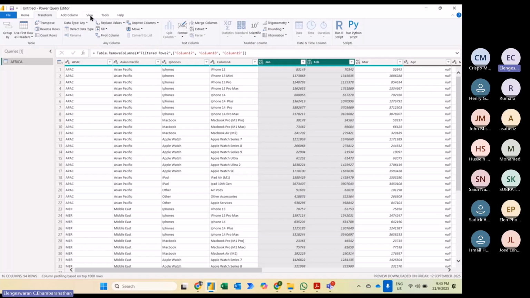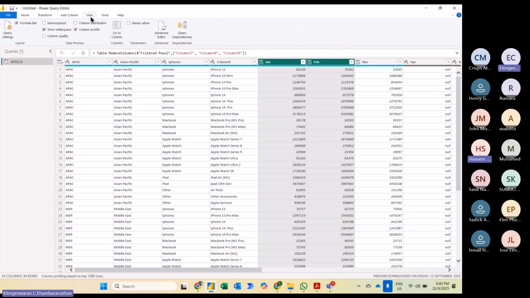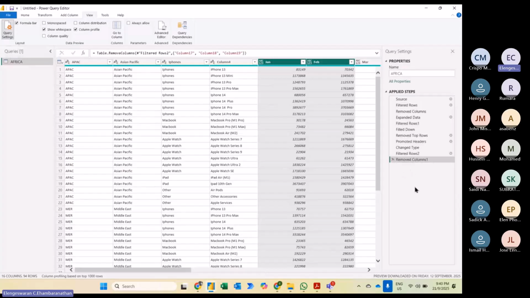You go to view. Can you see the view tab over here? If you can see, can you type yes in the chat box or show thumbs up emoji if you can see view and query settings. So this is query settings. This is where you can actually undo.